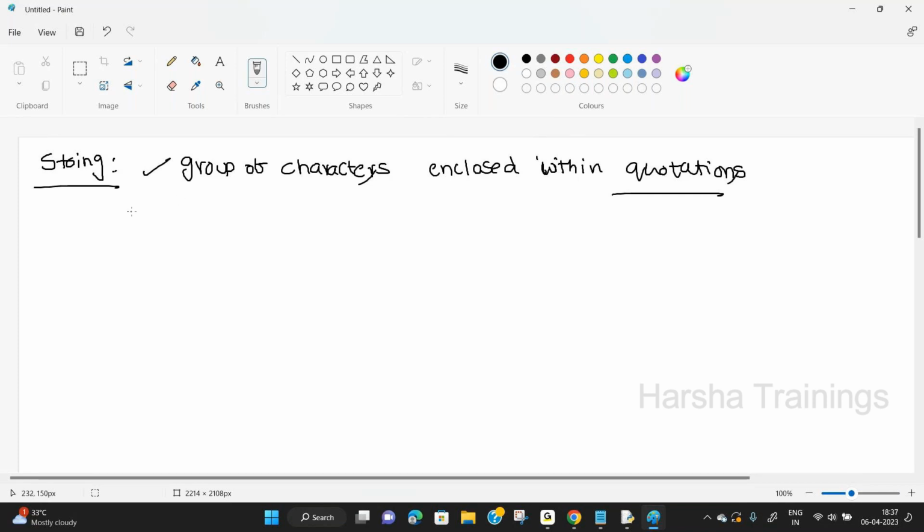Here the next one is how to create. For each and every one I am using the same topic: for string, list, tuple, dictionary, set. What is the definition? String is a group of characters that are placed within quotation. Next one is how to create. For example, S1 is equal to, this is the name of the string. S1 is equal to 'welcome to Python' within single quotation.